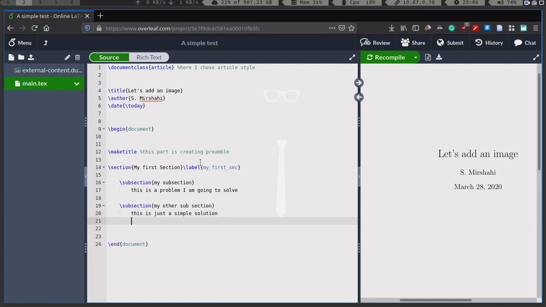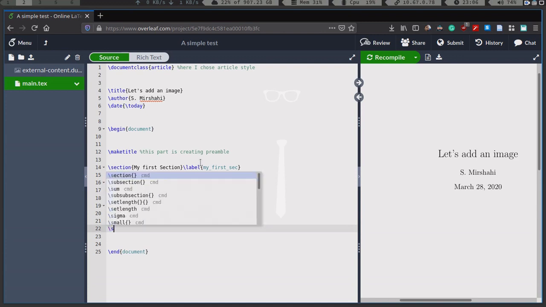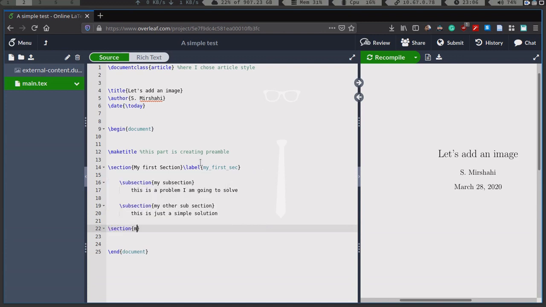Then I'm going to make another section, my second section, right? And I'm going to label it with the label key, and I put it like second sec. Okay, here I put another subsection. So you're just following the instructions for how to make a LaTeX document. You just define the parts, define the objects, and go through it.